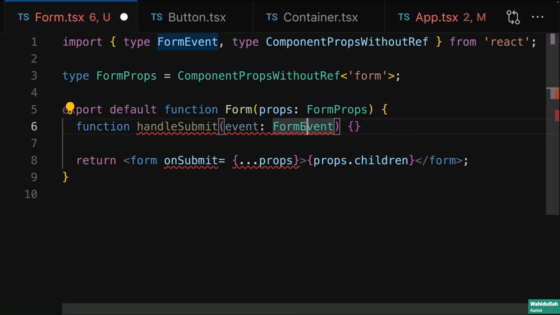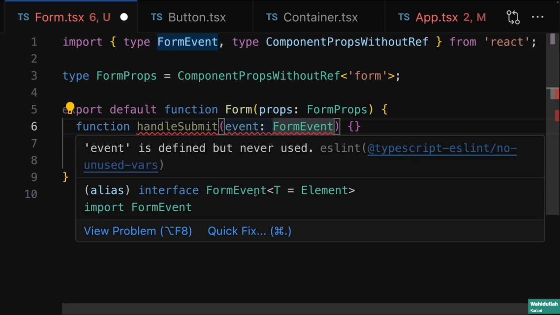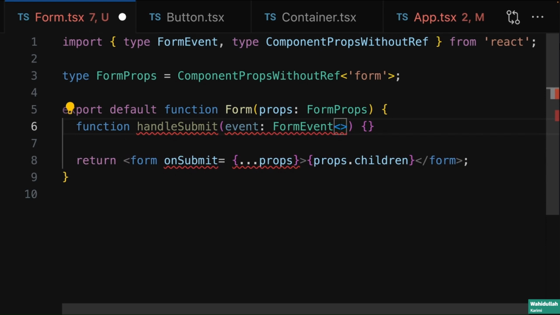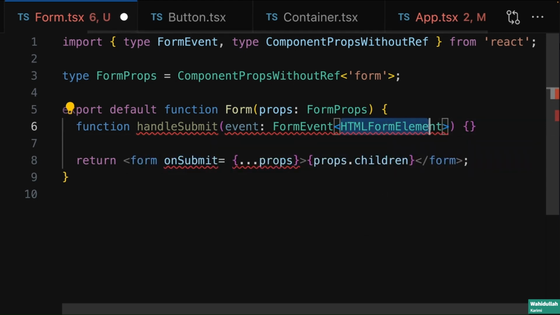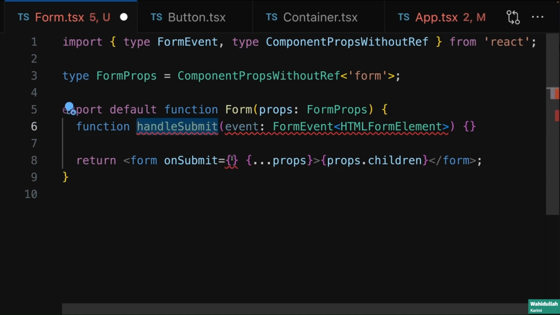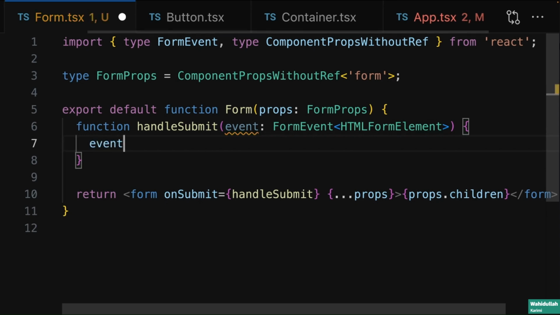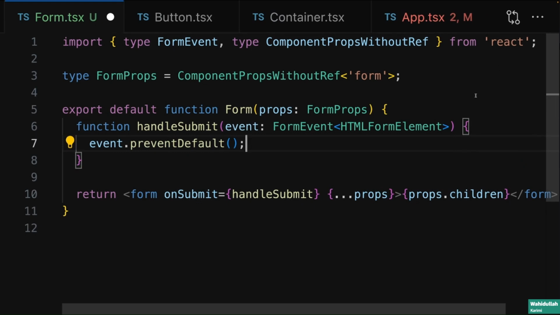And form event, as you also learned earlier in the course already, is a generic type where we can specify which exact element triggered that event. And here it will be a HTML form element, this built-in type, because I'm going to connect this handle submit function to the onSubmit function here. With that, inside of handle submit, we can now call event.preventDefault to make sure that this default browser behavior, where the page is submitted and an HTTP request is being sent, is prevented.